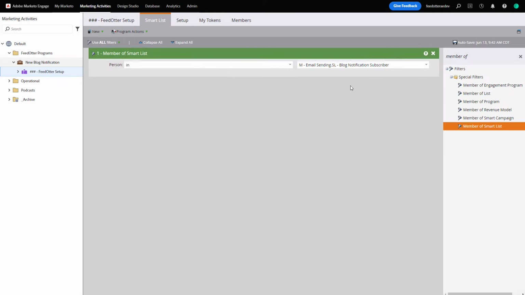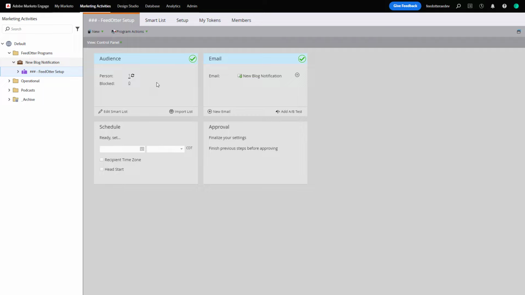Here I've selected the smart list that targets my blog notification subscribers, a popular way to set FeedOtter up. And that's it. Setup is completely done. You never schedule this program. FeedOtter will use these settings and create future automated email sends 100% automatically.